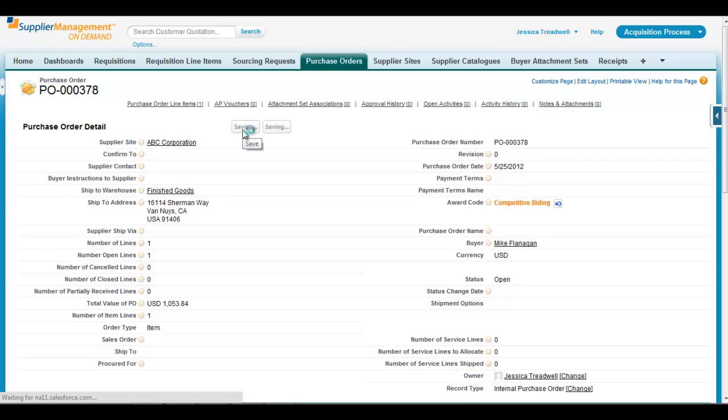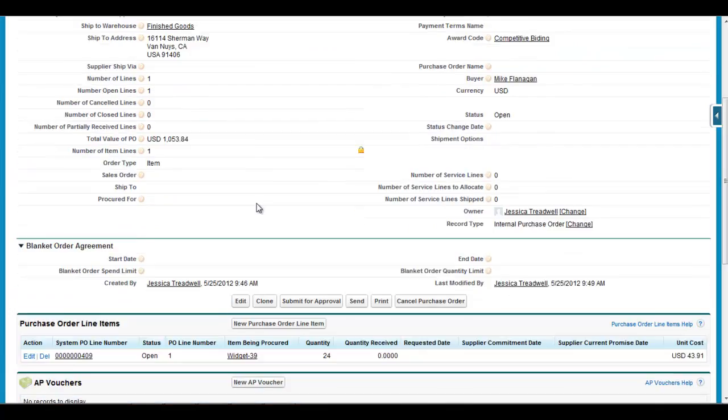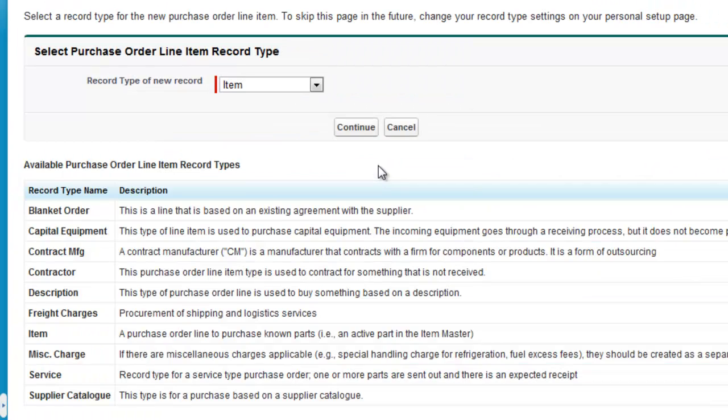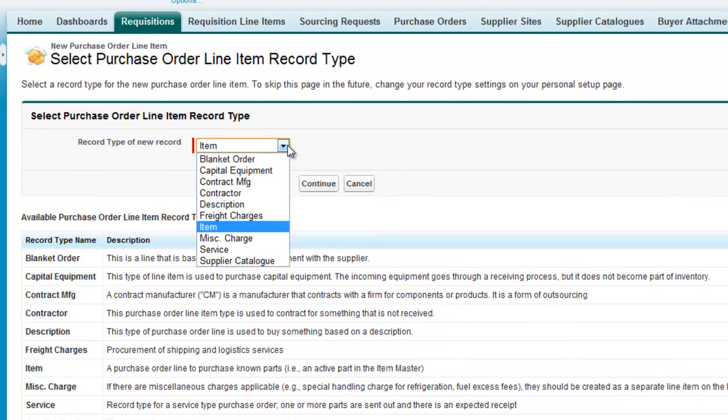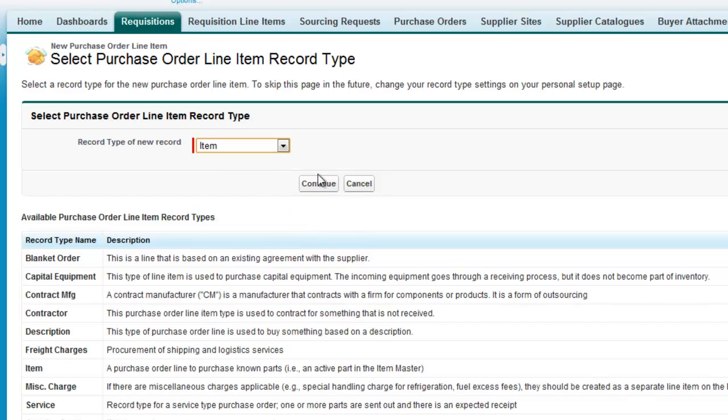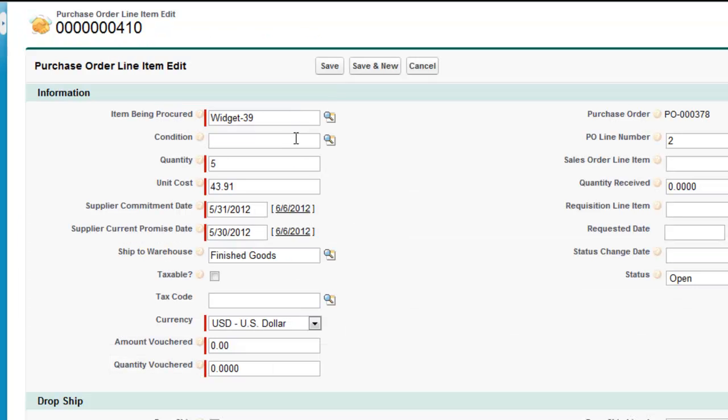Purchase orders can be placed for a variety of items. Line items can include items such as physical inventory, capital equipment, or contractor hours. At the PO line item level, you can specify quantity, cost, and supplier commitment date.